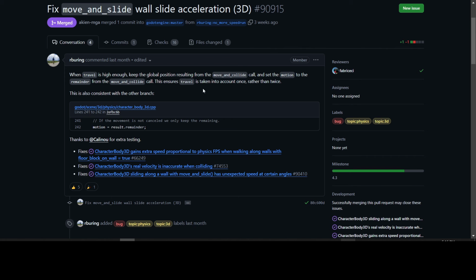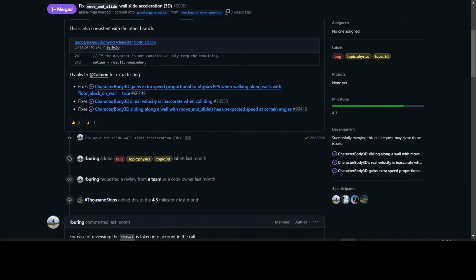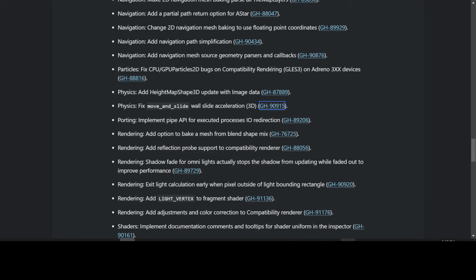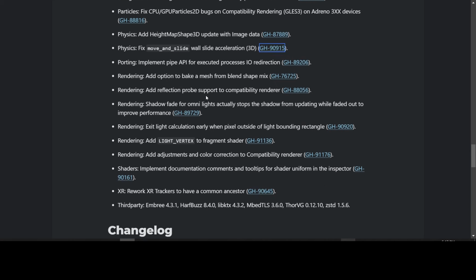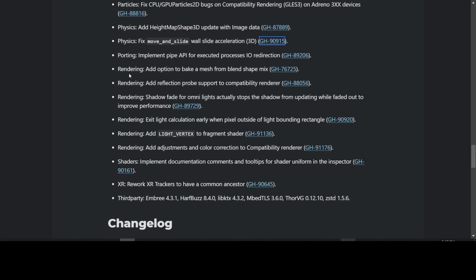This ensures travel is taken into account once instead of twice. So that's the fix for that. So in the rendering area, we have some various enhancements, including baking meshes from blend shape mix, reflection probe support, and shadow fade optimizations and adjustments in the compatibility renderer for improved visuals and performance. So there's quite a few rendering fixes here.